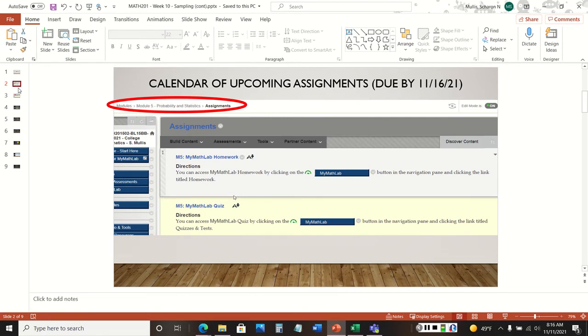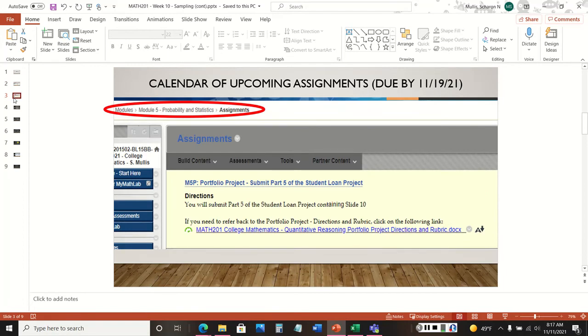The first assignment that's due would be the Module 5 MyMathLab homework and the Module 5 MyMathLab quiz. Those are both due by November 16th, 2021. And then the next group of assignments would be the Module 5 Portfolio Project, Part 5 of the Student Loan Project. That would be due by November 19th, 2021.